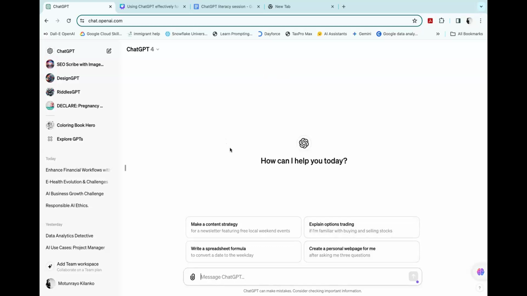If you have a free version of ChatGPT, you will likely have ChatGPT 3.5 up here. I hope everyone can see my screen. Can we all see my screen? Yes, I can see your screen. Oh, great. Thank you.